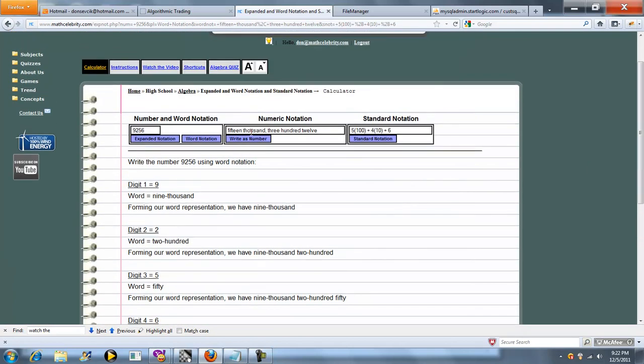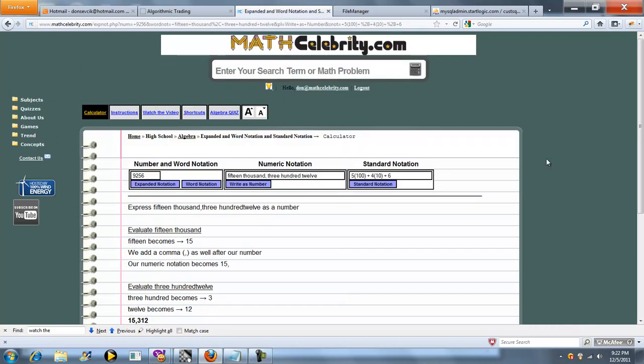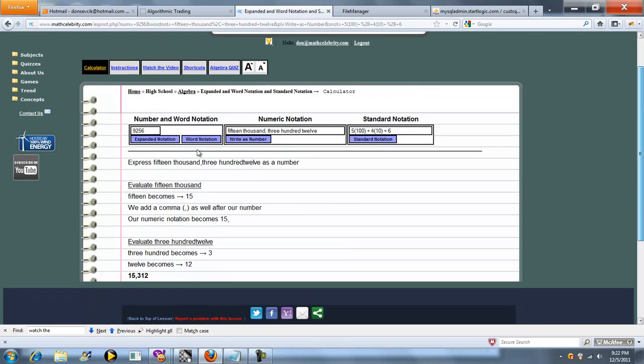Now, if we had word notation, we want to go backwards, we use this button here. So you type out your word notation, and you press write as number. So what it's going to do is it's going to go through each piece to translate it to a number. Here's your 300 piece, here's your 12, here's your 15 of the 15,000. And you separate each piece with a comma like you would in the number.